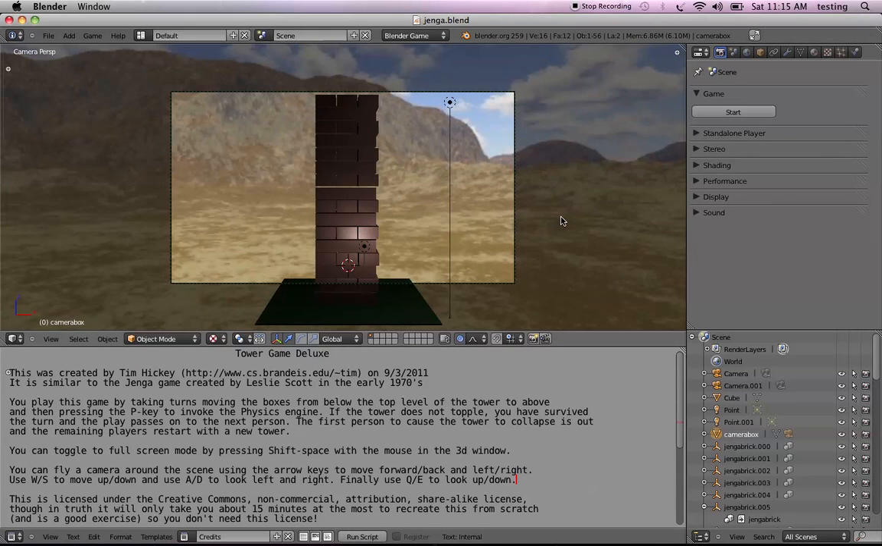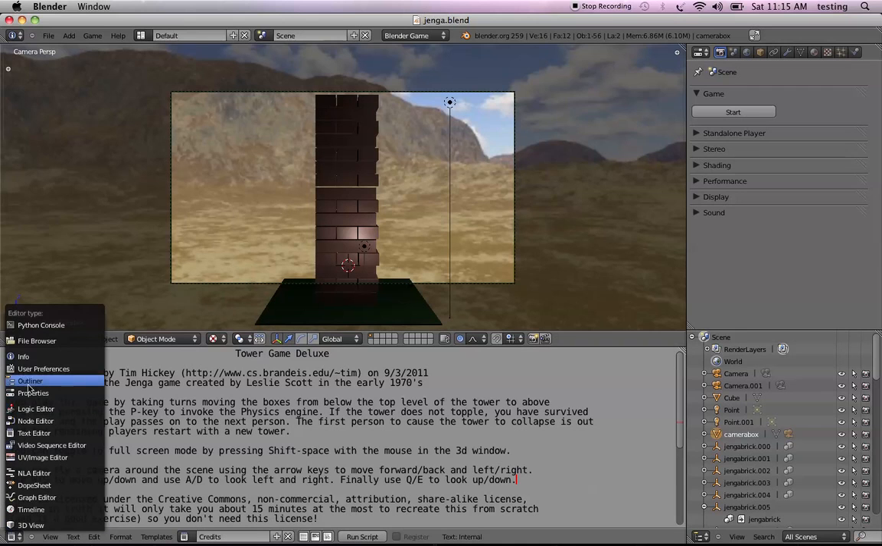Now I'm working on a laptop. If I had a 3-button mouse, ideally one with a mouse wheel, I'd be in perfect shape for using Blender. But I don't, so the first thing I need to do is tell Blender how to emulate a 3-button mouse on my laptop. So I'm going to go down here to this little menu icon, click on it, and go to User Preferences.